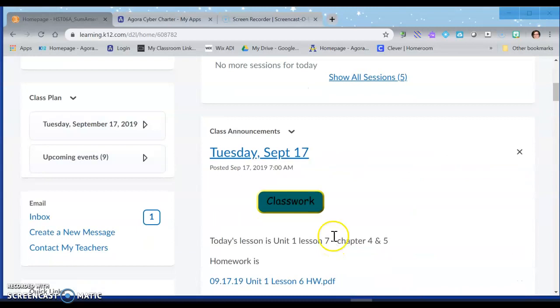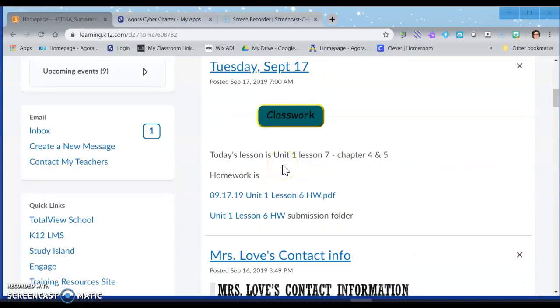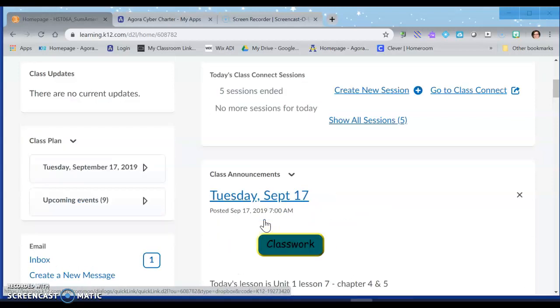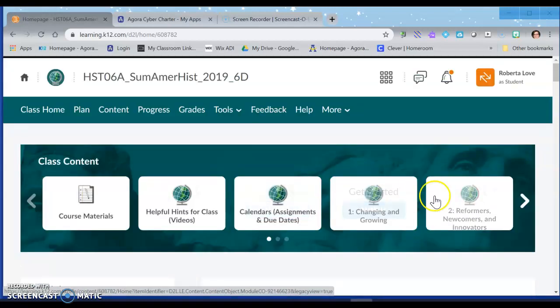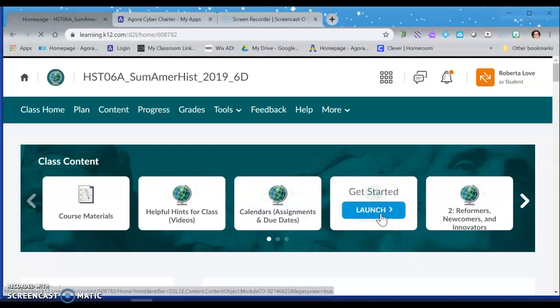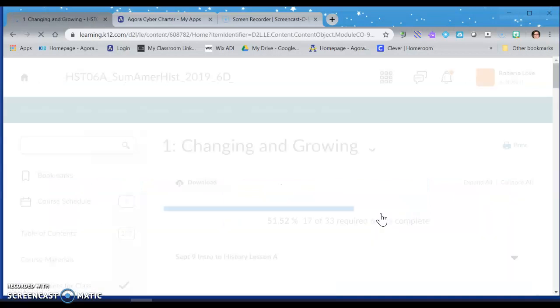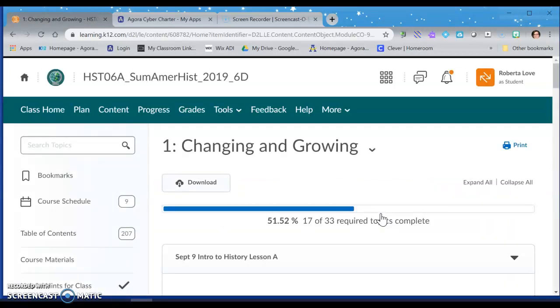You could also go down to your class announcements, and almost all the time I have them here, okay? So today we're going to just use this content bar. I'm going to select Unit 1. Now, when you click on it, it's going to take you to the last place you were at on that menu. Okay.